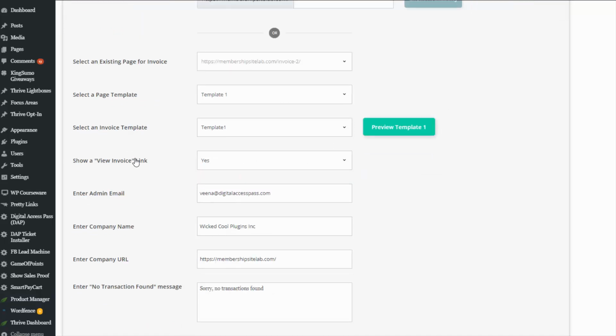Show a view invoice link. So the whole purpose of this shortcode is to allow users to see their invoice. So there's no reason really to set this to no, but for some reason, if you want to set this to no and just want to create an invoice page where you list all the transactions, but no view PDF for the transaction, then you can do that too. You can set this to no in that case.